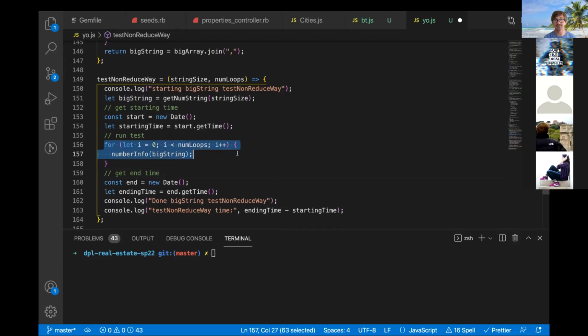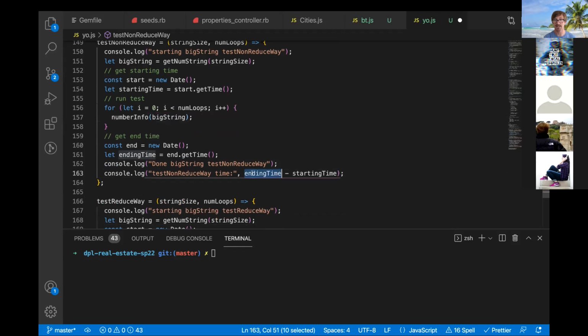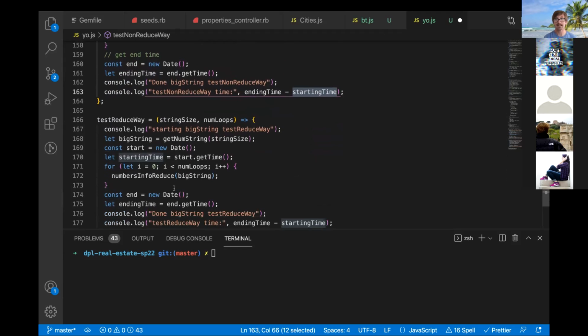So I can loop over these tests and pass my function a really big string, so it has to do it millions of times. Then I can see how long it takes just by subtracting the starting time from the ending time. And then I can do the same thing with my other function.